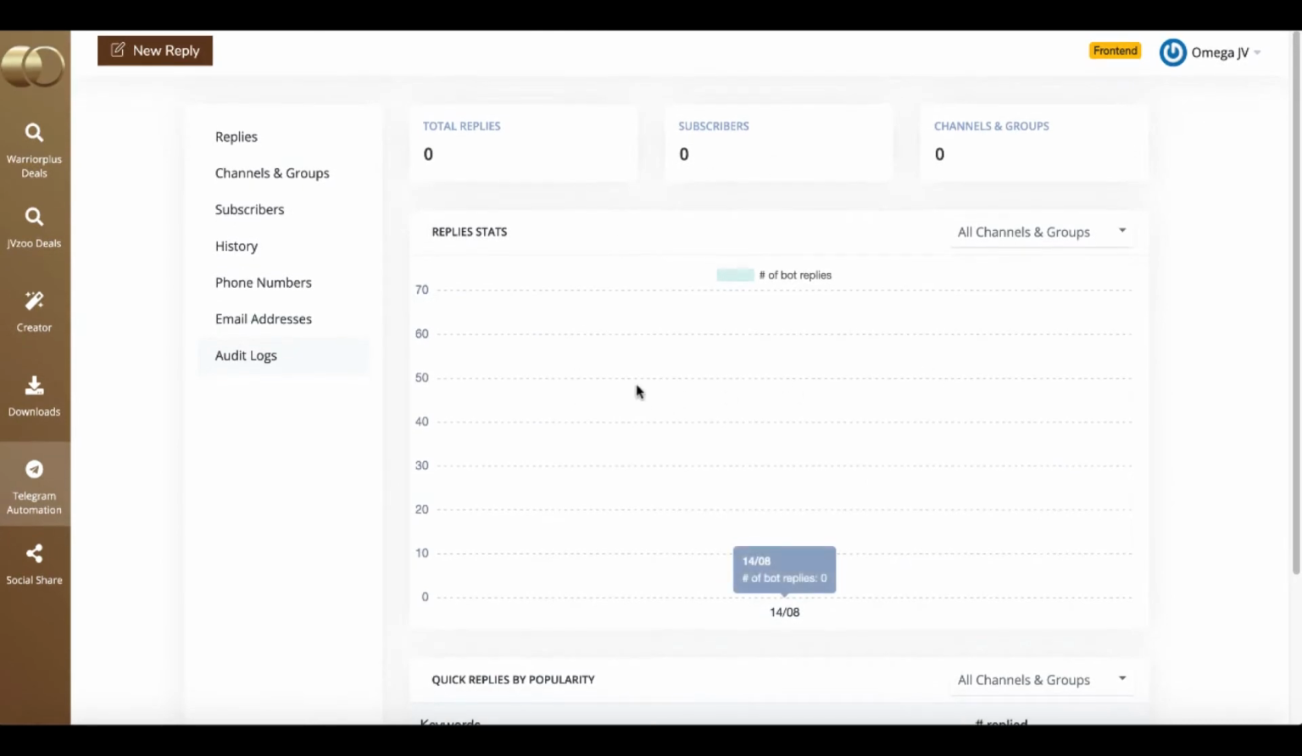And this allows you to keep track of your channels and your groups, and who's replying or how many people are replying, total replies, number of subscribers, number of channels or groups. So where does the traffic come from for Telegram?